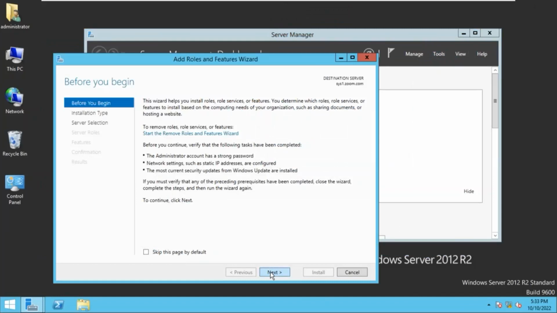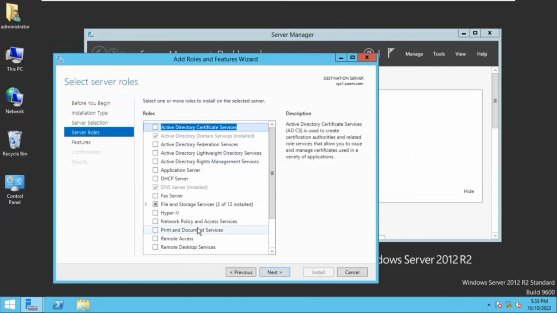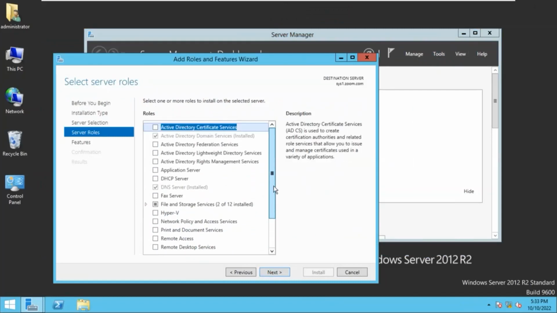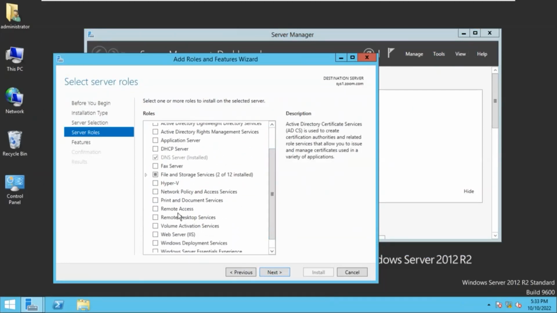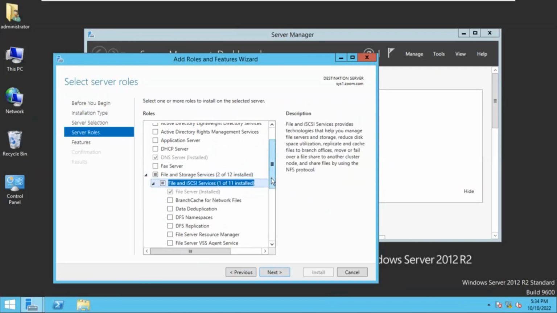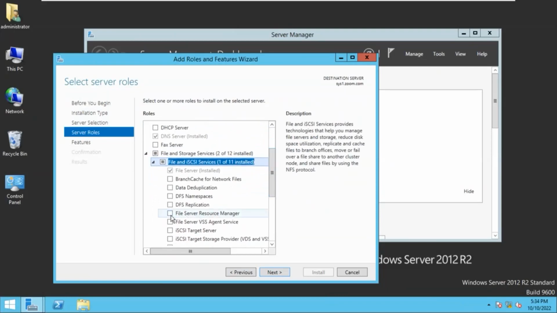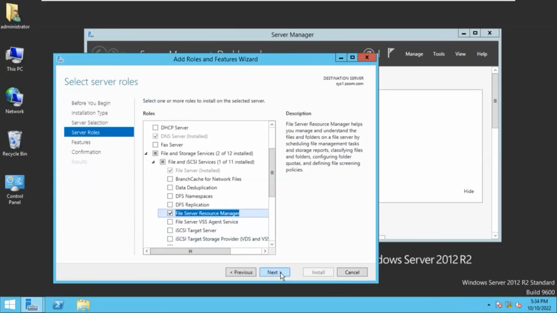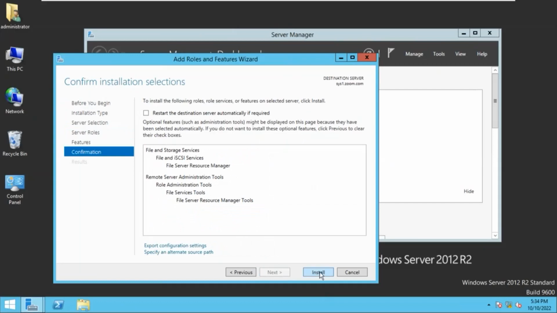Click on next three times. 1, 2, 3. Now, can you find the FSRM name here? No. So first you have to expand files and storage. Then after that, expand files and iSCSI. Now can you see FSRM here? Yes. To install this, check the box. Click on add the features. Then click on next. Install.